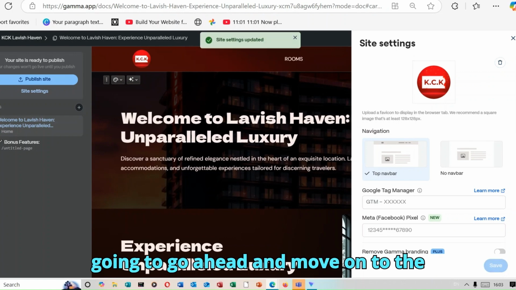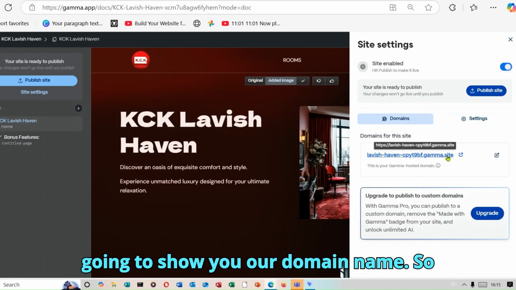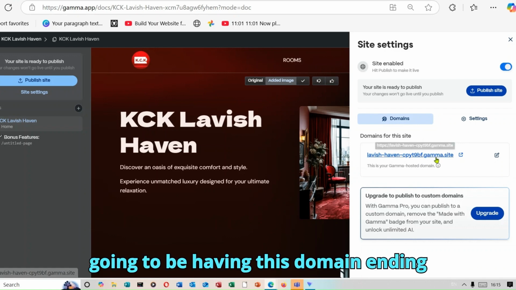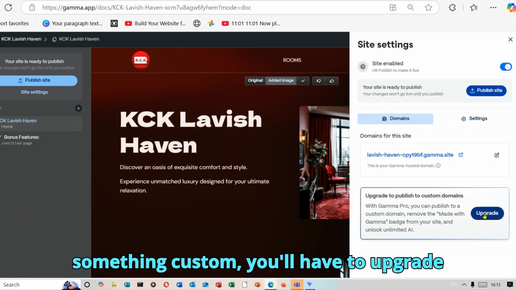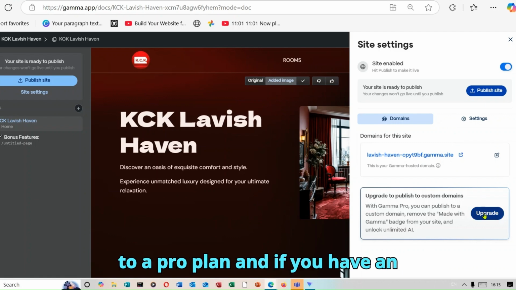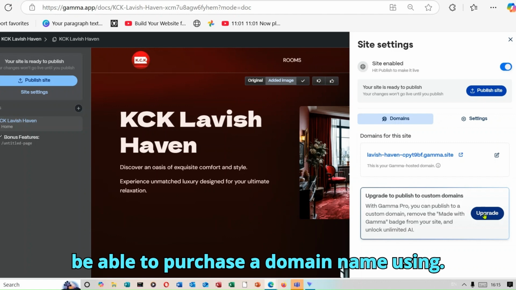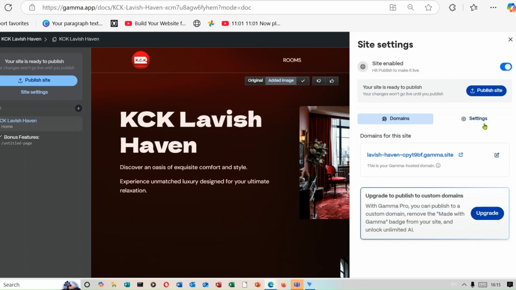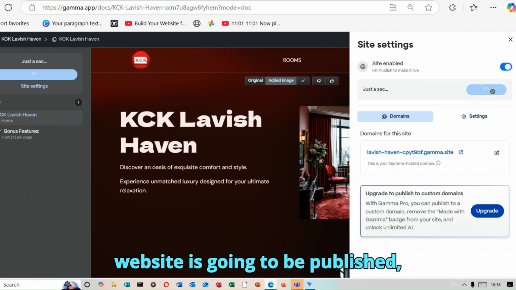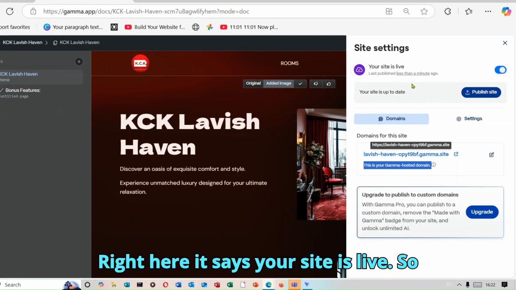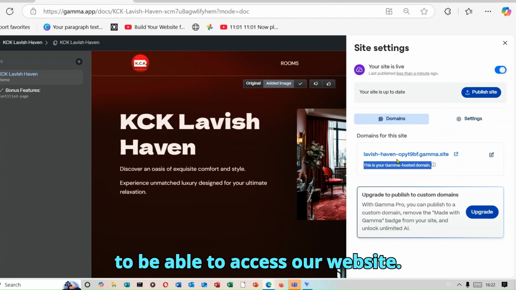Then we are going to move on to the domains. Once you click on that option, it's going to show you our domain name. Since we are using the free plan, we are going to have this domain ending with gamma.site. If you want something custom, you'll have to upgrade to a pro plan. If you have an existing domain name, you'll be able to use that. If you don't have one, you'll be able to purchase a domain name using gamma.app. Now that we are ready, let's click on publish site so that our website is published. Right here it says your site is live, so whoever has this link over here is going to be able to access our website.